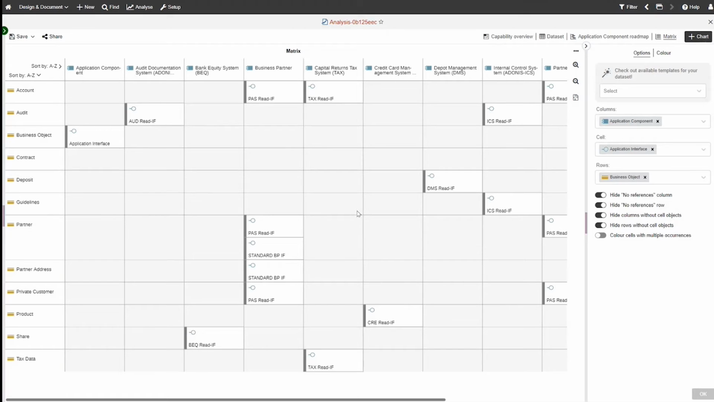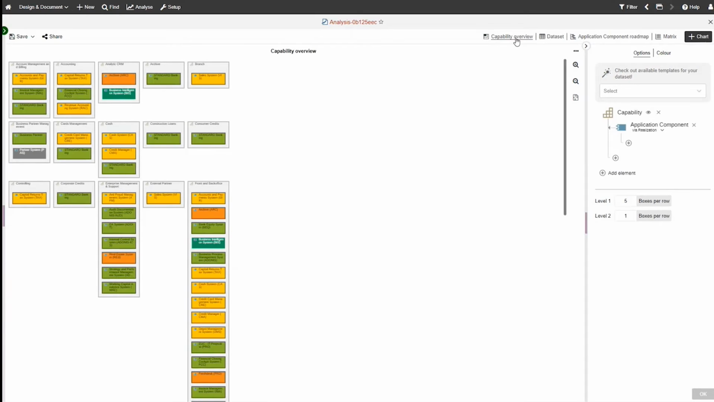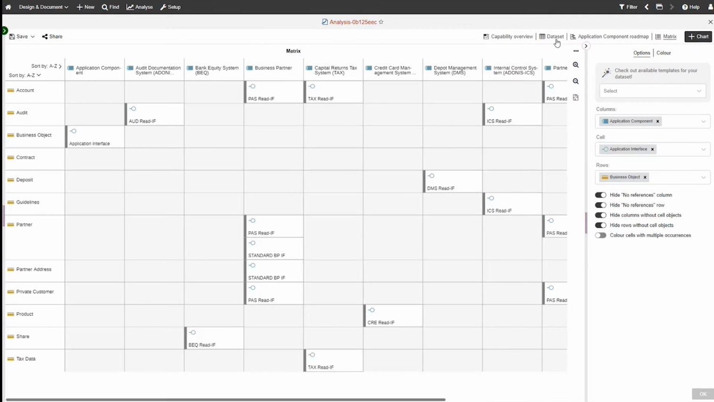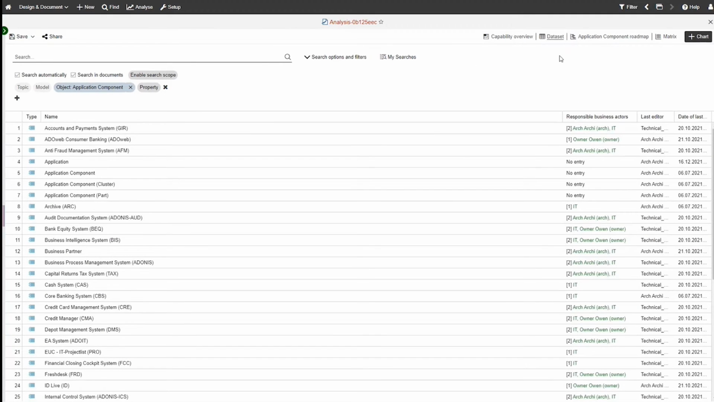So this way, we have different charts tied to the same data set in one analysis. We can see each of them by switching between the tabs on the top. So here I have my first one. Then I have my roadmap and matrix, and I can always go back to my data set and check it out. Okay, so that means that we can analyze different aspects of our application portfolio and still have everything under one analysis. That is absolutely correct.